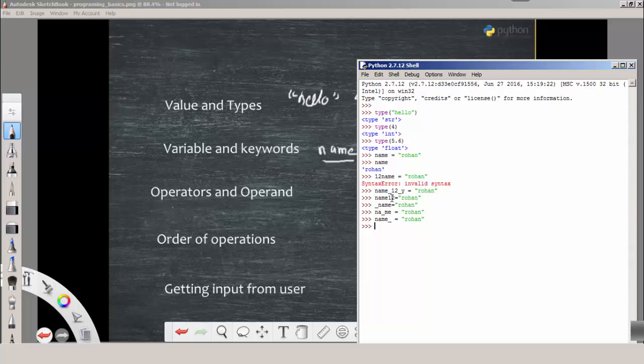The last rule is don't use special characters. It will not accept them. If I use any special character, like $name equals Rohan, it will return a syntax error.